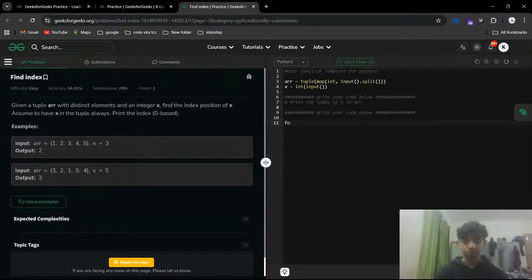We use a for loop. For i in range, I will just take the length of arr. If arr of i is equal to x, I just have to return it. Okay, I have to print it. Print i.